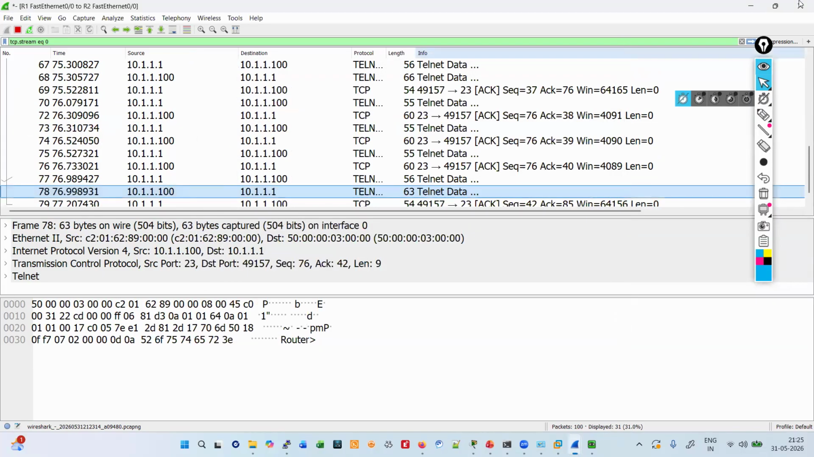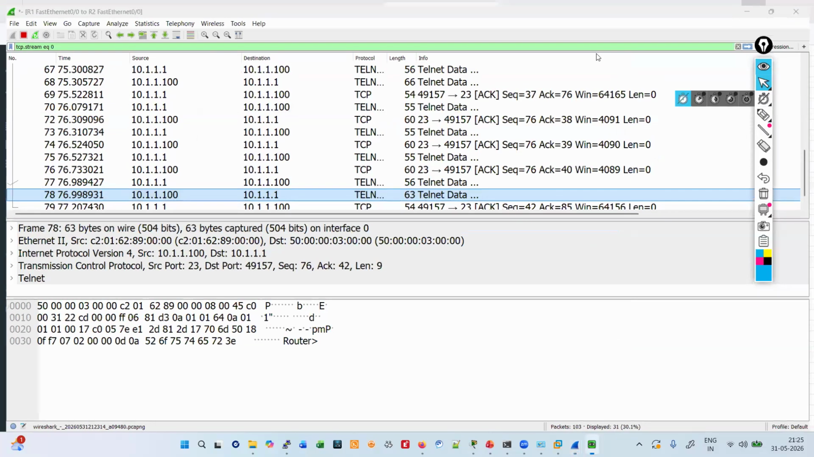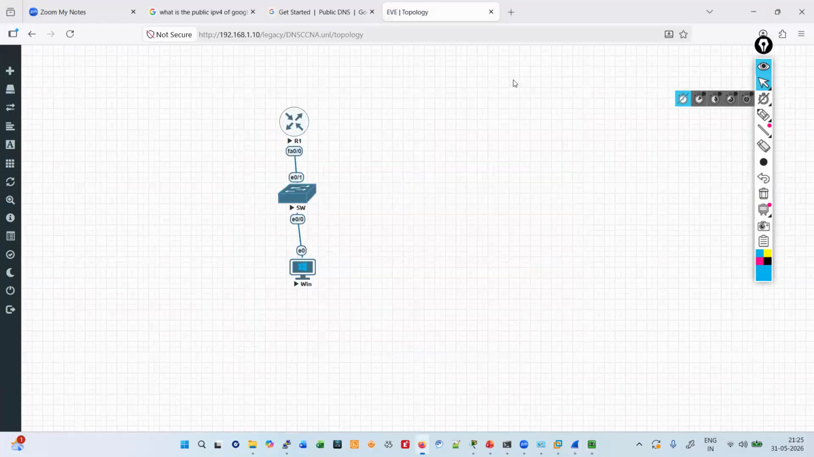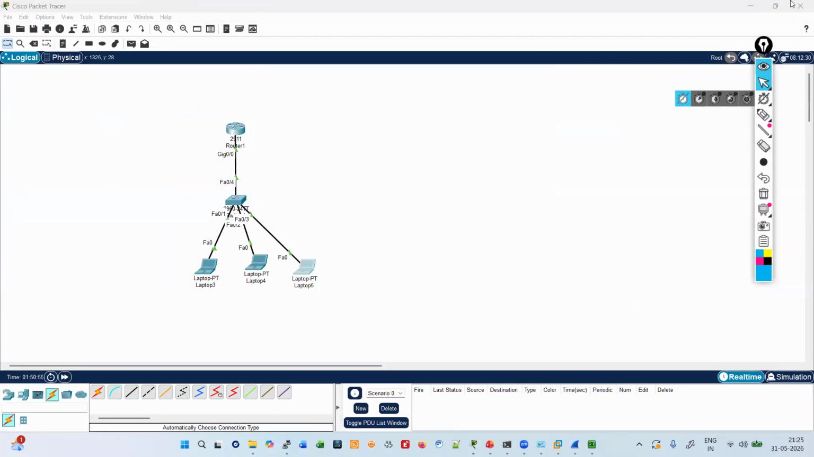Okay. So this is the problem with telnet. No one can use this as it is a vulnerable protocol. In companies, you don't want to use the telnet protocol. Instead, you have to use which one? SSH. So next class, we can study SSH.